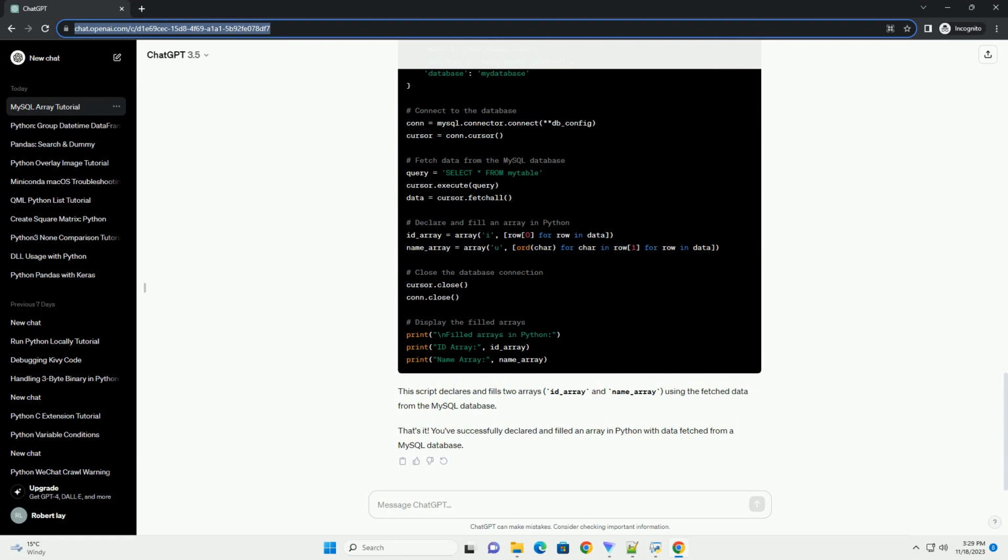Modify the script to declare and fill an array in Python with the fetched data. Update the script as follows. This script declares and fills two arrays, id_array and name_array, using the fetched data from the MySQL database.